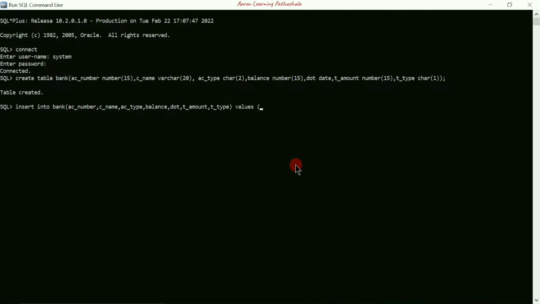Inside the round bracket, we are going to enter the value for the first column, that is account number. For example, you can enter randomly any number. So for example, I'm going to enter 1, 2, 3, 4, 5, 6. And then you can put comma. After account number, we have got the name. For example, I'm going to write Shabnam. So Shabnam is a varchar type of data.